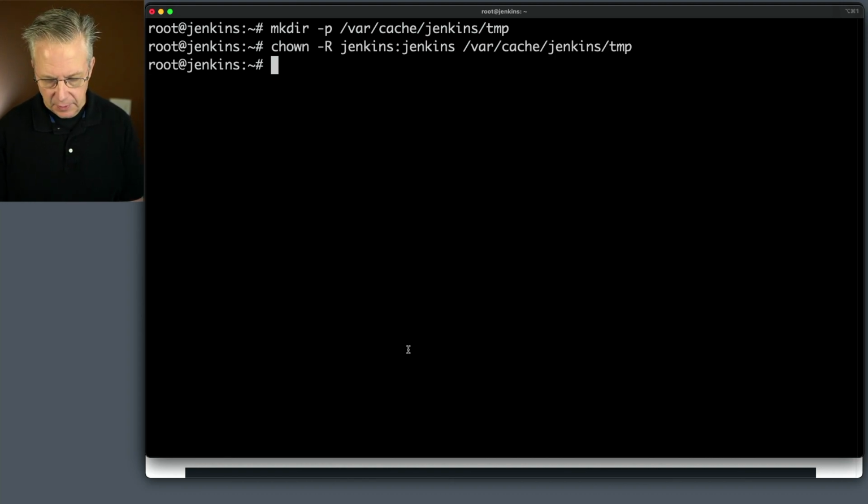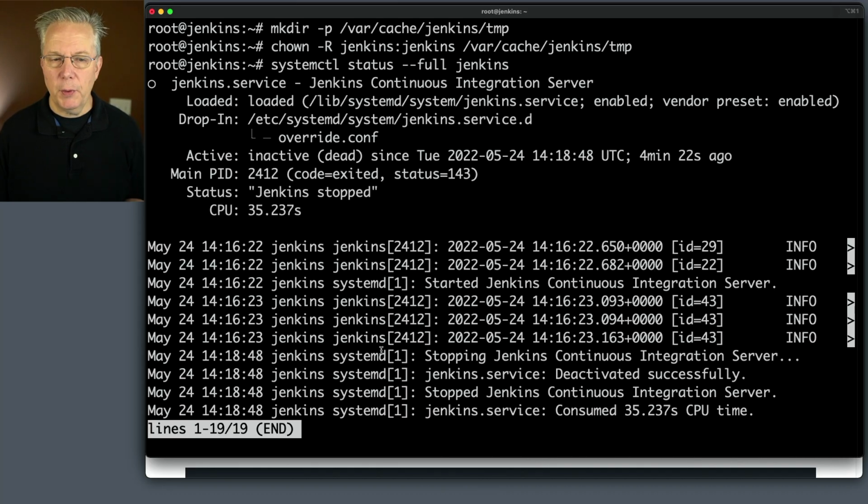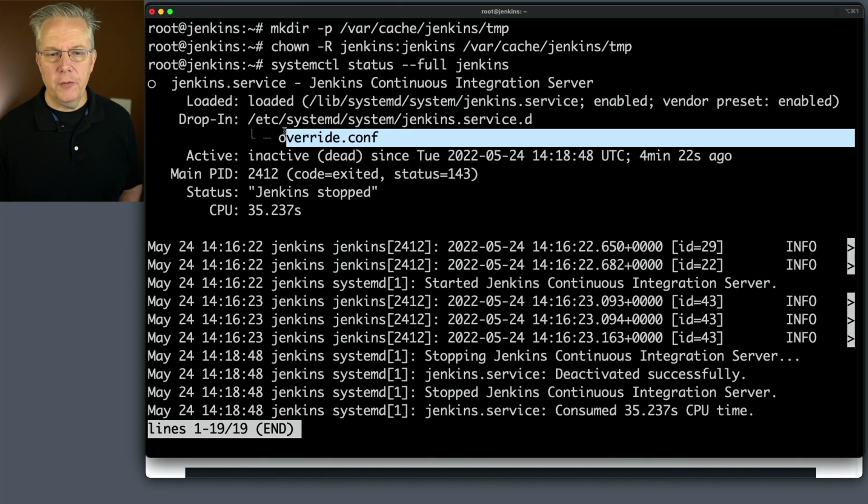And then finally, let's take a quick look at our status. Now we haven't started it yet, but let's see what it looks like. So systemctl status --full jenkins. Notice what this looks like. If you think back, or rewind just a little bit, when we set this up, we saw the loaded line. But this is something new. This is the override.conf file. These are the settings that we just created within our systemctl edit. And then it's inactive because we haven't started it yet.